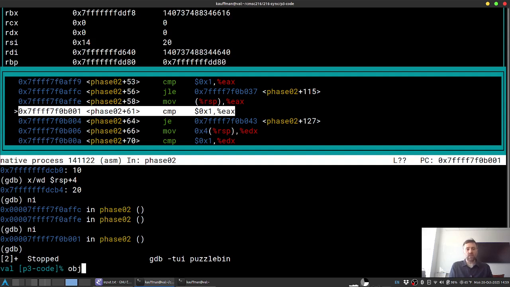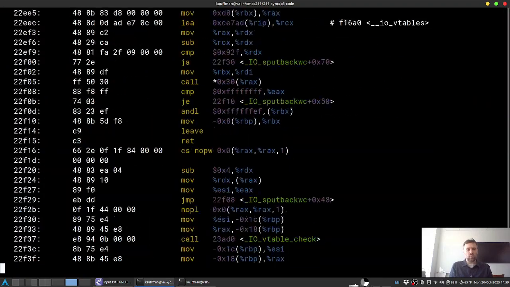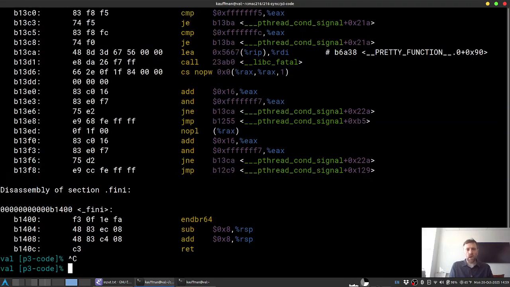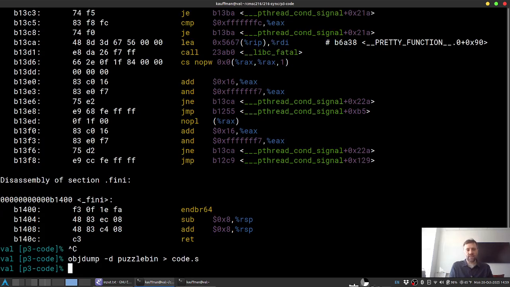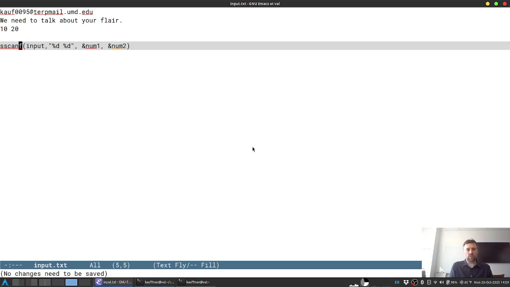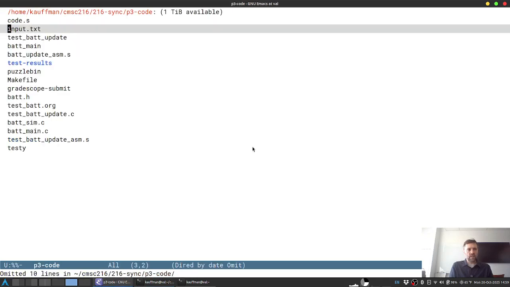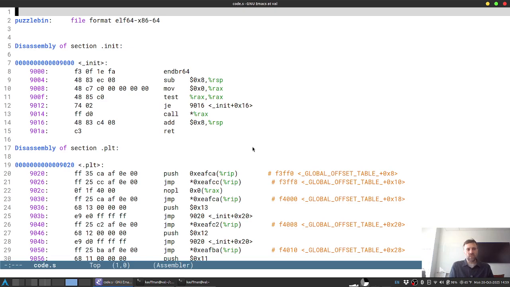A handy one to know about is objdump. And it is used to disassemble various things. If you use the -D option, it will disassemble the text section, and doing so on Puzzle Bin will generate a whole lot of output over here. You can see that that's a bit much to display in a terminal, so I might just pipe it into some code.s or code.txt, and then in my text editor over here, I can look around and say, here's this code.s, close enough to assembly. Here's everything that was in Puzzle Bin.